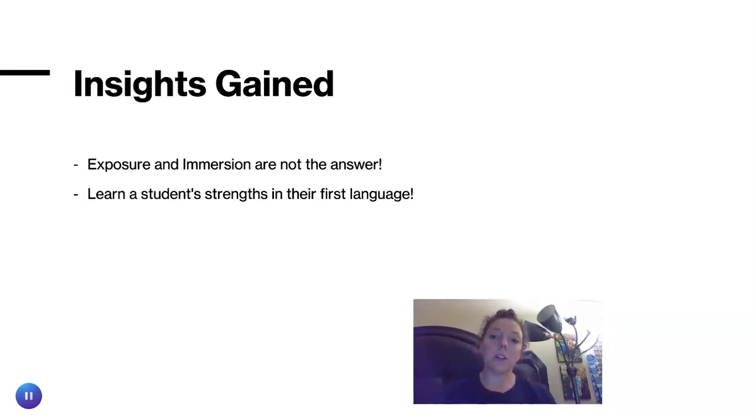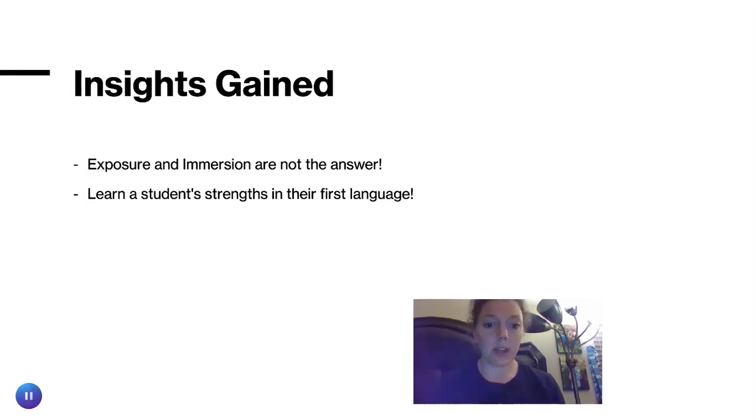And then also learn a student's strengths in their first language. I loved that takeaway because a lot of times we're looking at their second language so much that we forget to look at what are they good at and how can we measure that? And the best way to measure that is by using their first language. If we're using their second language to always measure how well they're doing in our class, they're obviously going to score lower. So we want to make sure that we're using appropriate measuring devices in the appropriate language.